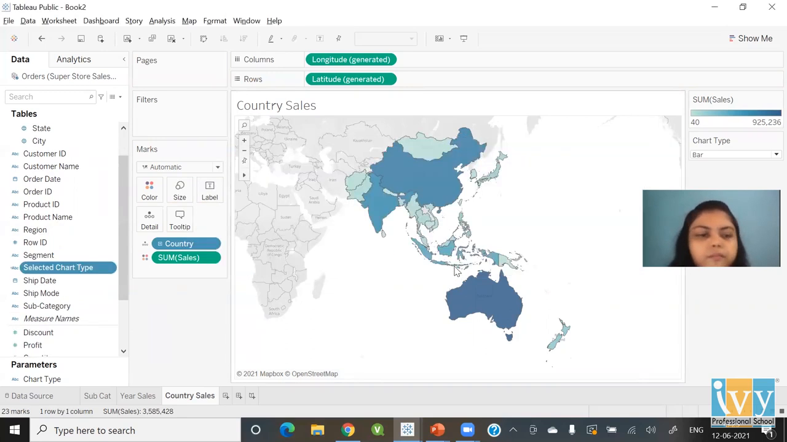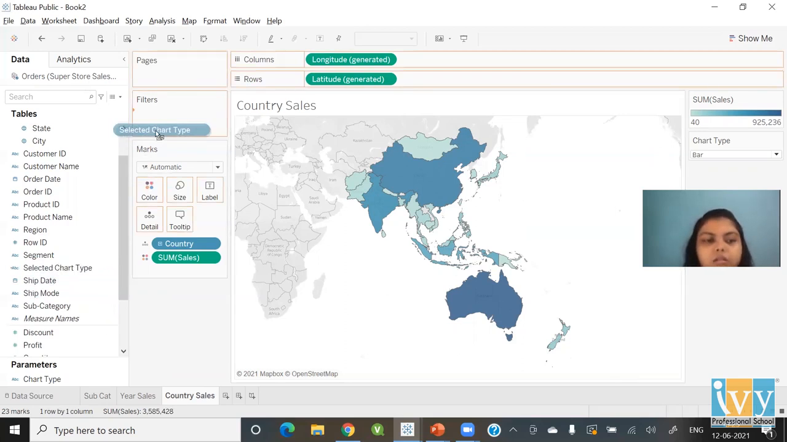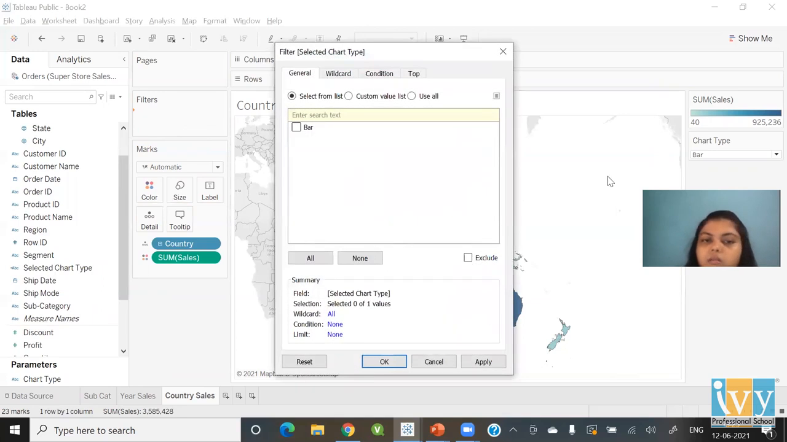Now next, what we want to do, ideally on our dashboard, we have 3 charts. We have a chart of a map, we have a bar, we have a line, but at a time, I want the user to be able to see only one chart. So we will have to come and use filtering over here. How we will use filter? We are going to pick the selected chart type and put it in filters. Now, since over here in my parameter, I have only the bar coming up, that's why the only choice I'm getting in this filter is bar. So I'll select it and then I'll do it.